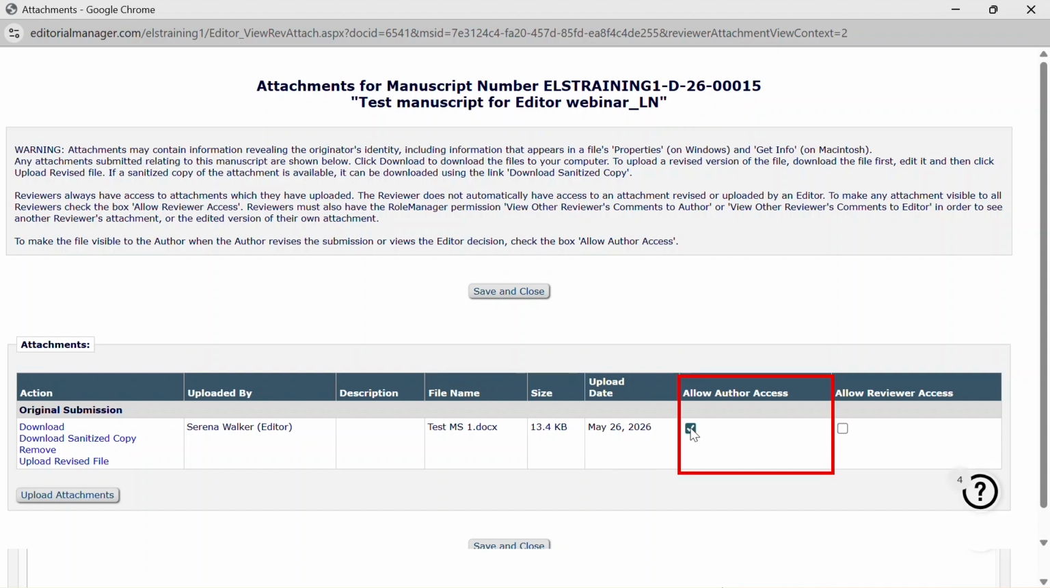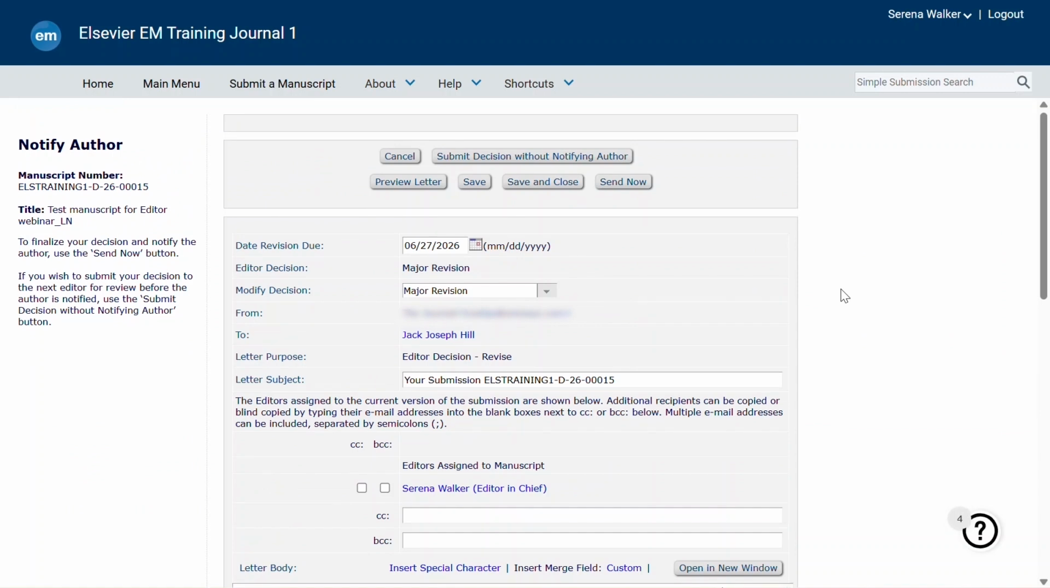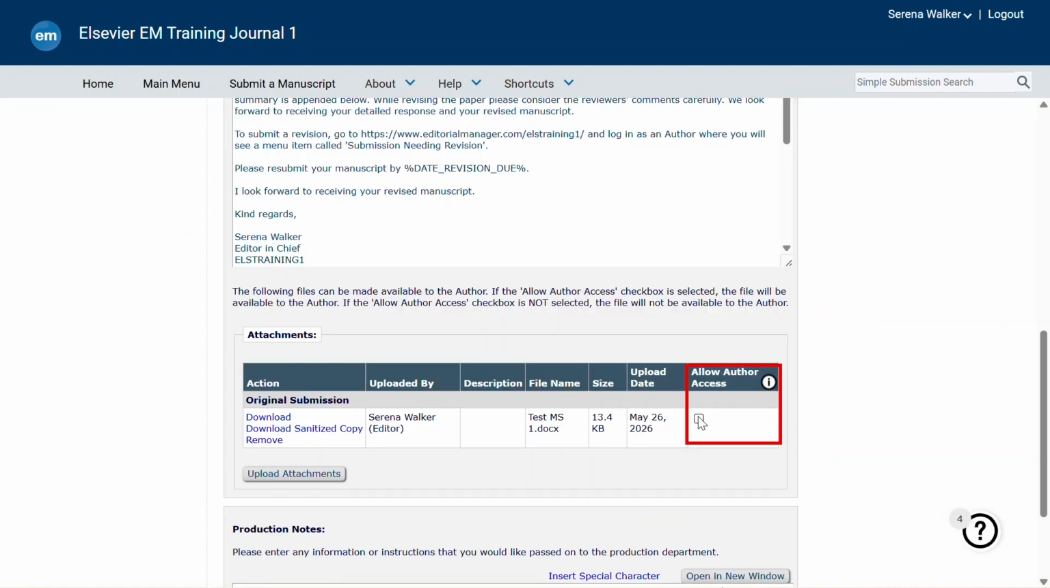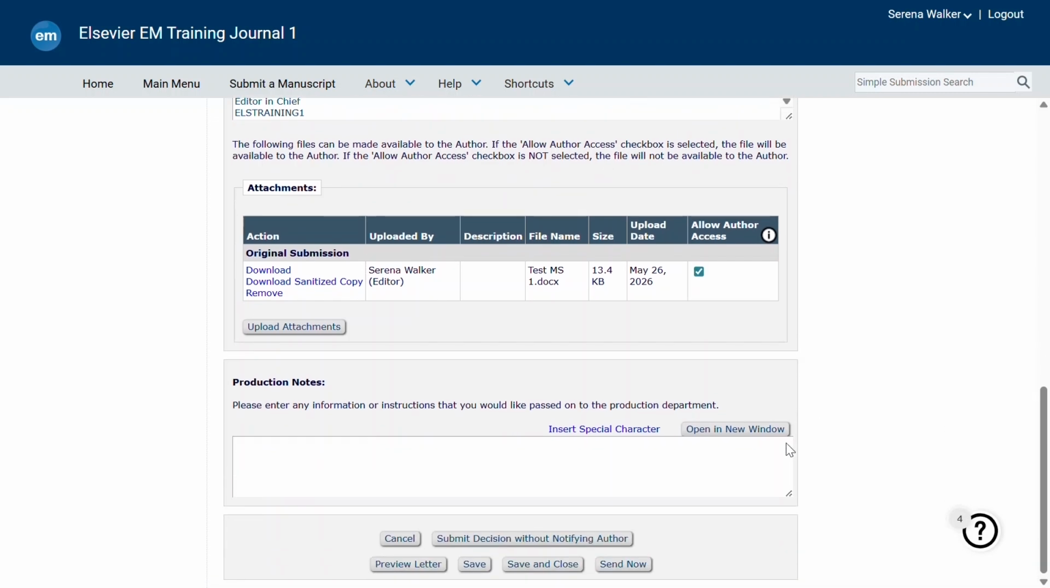In the column Allow Author Access, check the box to enable author access for that file and then click Save and Close. Access to reviewer and editor attachments can also be granted when sending the decision email. Tick the Allow Author Access box for all relevant attachments before clicking Send Now.